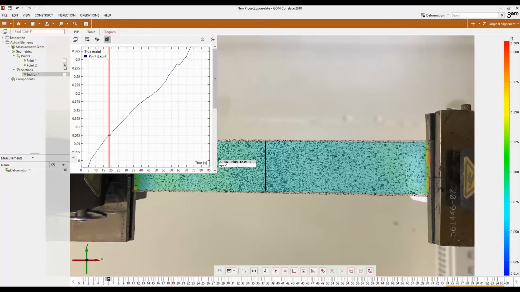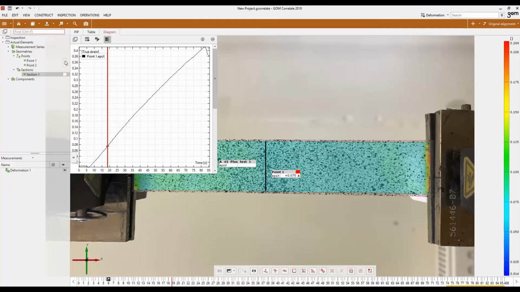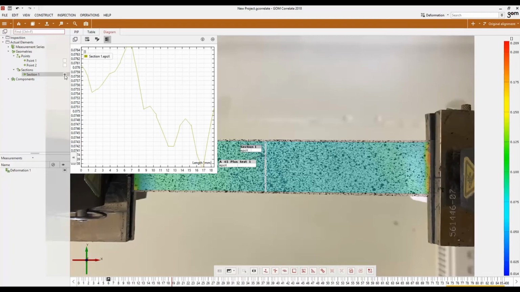We have strain in point 1. We have strain in point 2. But if we hide all of them or just select that, we will have the strain in this cross section. If you look carefully in the x-axis this time, we have length. We don't have time. In the y-axis, we have the strain.